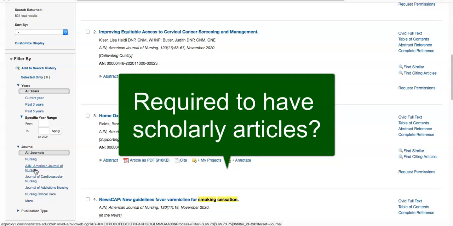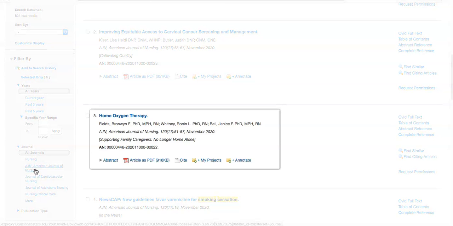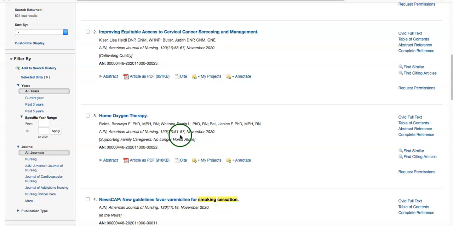Because Ovid includes a variety of article types, including letters and editorials, it's important to look critically at article characteristics in order to determine whether an article is scholarly or peer-reviewed. Check out citations for source information and look for clues like abstracts and page lengths longer than 5 pages to be sure an article is scholarly. To select an article, click the title.